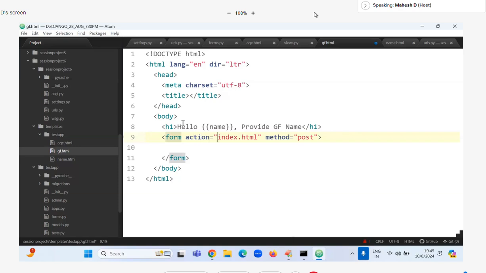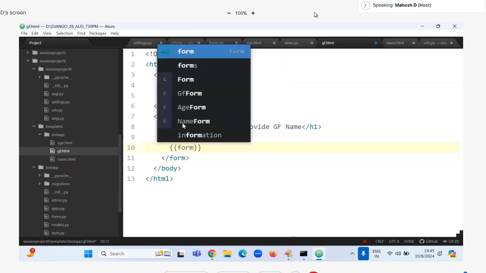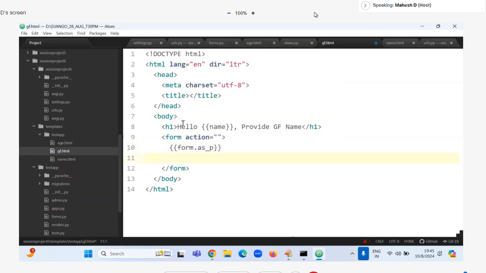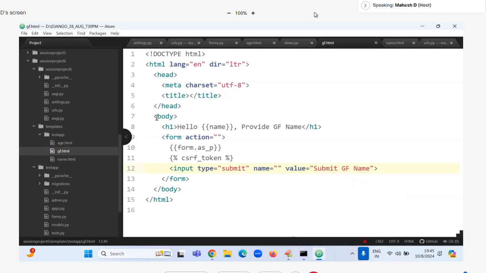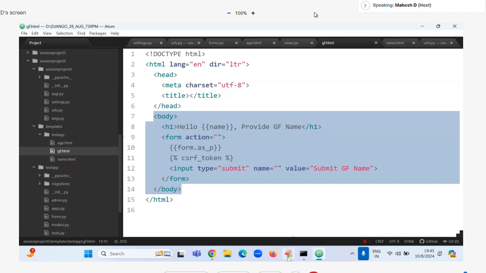Action equal to empty. Method equal to get method. Without the attribute, it is the get method. Inside, I have to provide curly braces, form dot as underscore p. Compulsory, as it is a Django form, you have to provide the CSRF token. Now, one button is required. The type is submit. The value is enter girlfriend name. Submit. This is the HTML code.